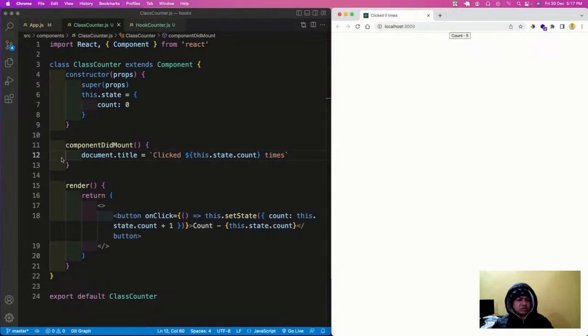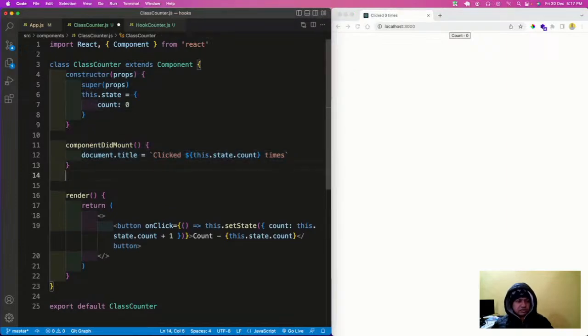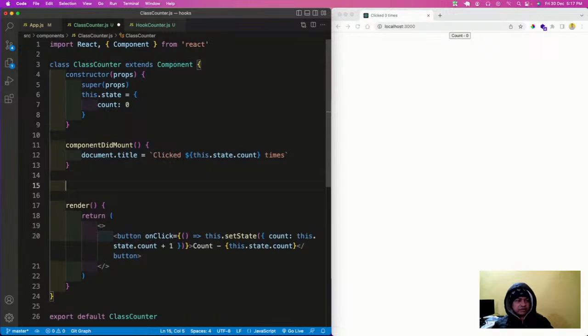It is not increasing because component did mount and the constructor run only during the initial mount. So when the state is changed, this doesn't run. And this is a very important example of this. So what lifecycle method runs? What lifecycle method runs? The lifecycle method which runs in the updating phase is component did update.